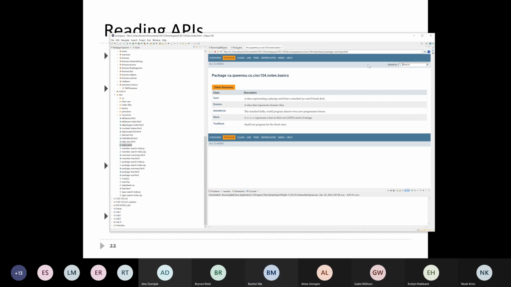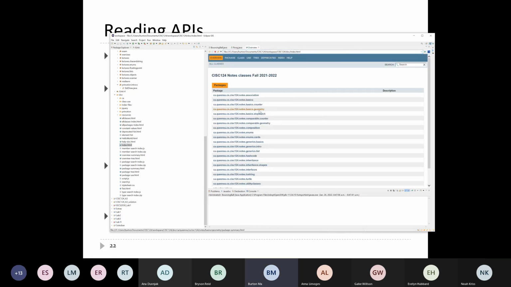How do I go back? I never use the Eclipse web browser, so I'm actually not sure how to go back. Does that work? Maybe here. Okay.